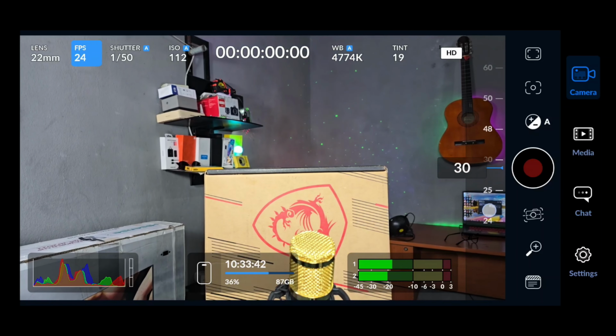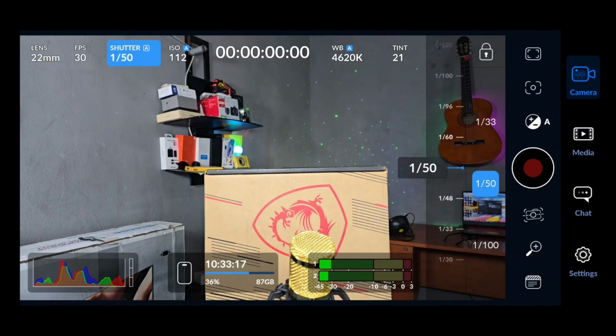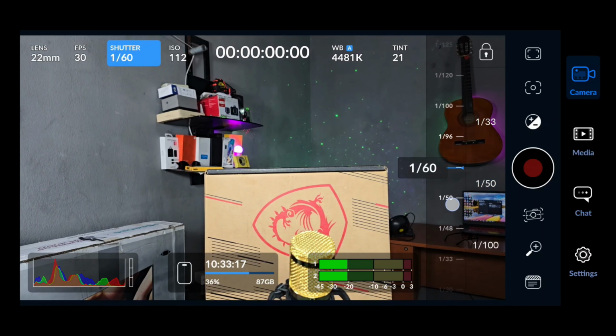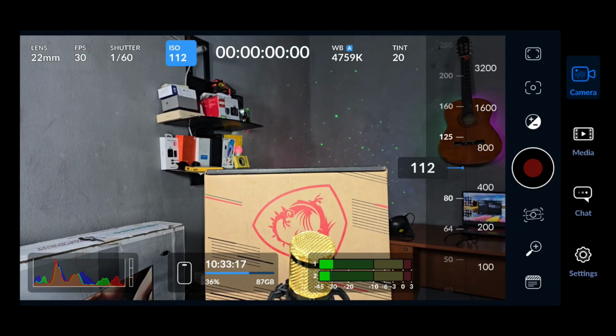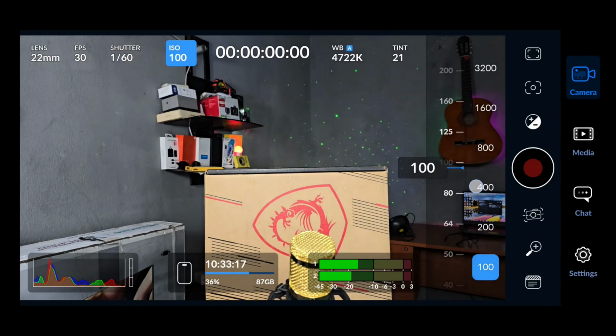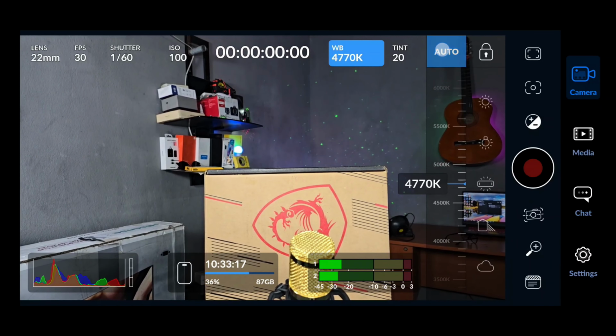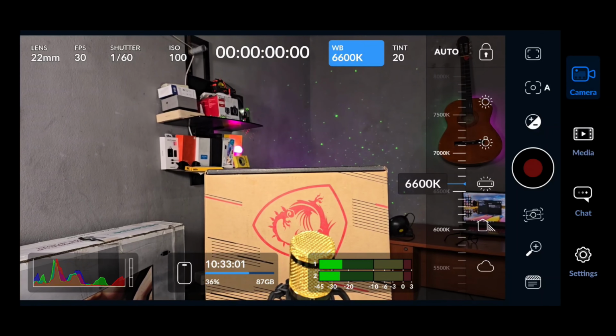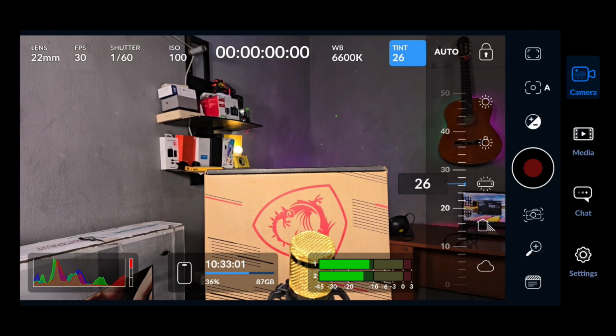I love to shoot 30 FPS, which is good enough for most content you shoot on social media. If my FPS is 30, the basic rule of thumb means that my shutter speed has to be 1/60. I'll leave the ISO at 100. For the white balance, I like it to stay somewhere between 6K and 7K. And I also like to tweak the tint a little bit.